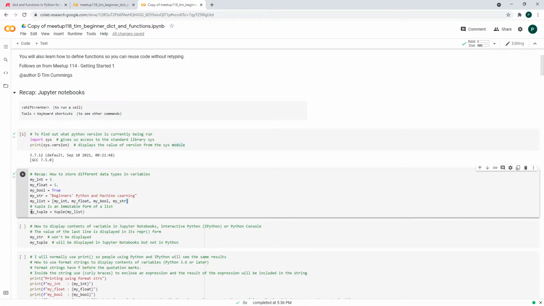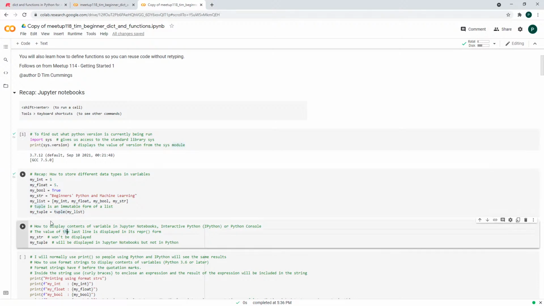And here's my tuple, where we've converted the list to a tuple by calling the tuple function. A tuple is an immutable form of a list. A lot of people call it tuple as well. Either way is fine. Alright, so we've run this cell, and you can see that's where number 2 is on it.